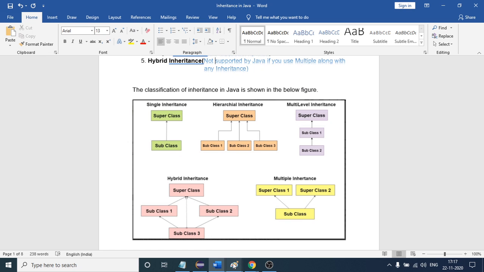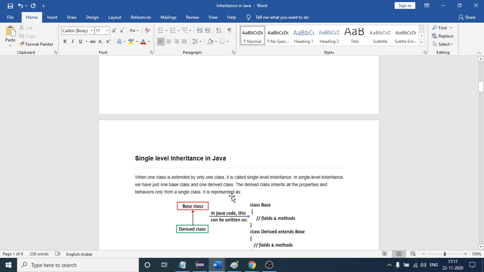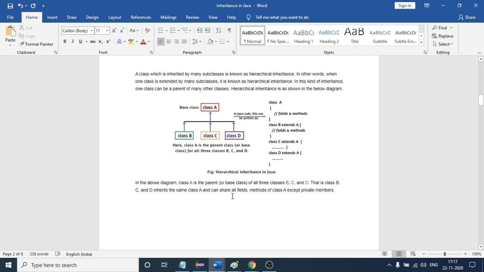If you see this, a class which is inherited by many subclasses, so this class A is the base class, and class B is inheriting that base class, and class C and class D as well. In that case we call such a type of inheritance hierarchical inheritance. In other words, when one class is extended by many subclasses, it is called hierarchical inheritance.